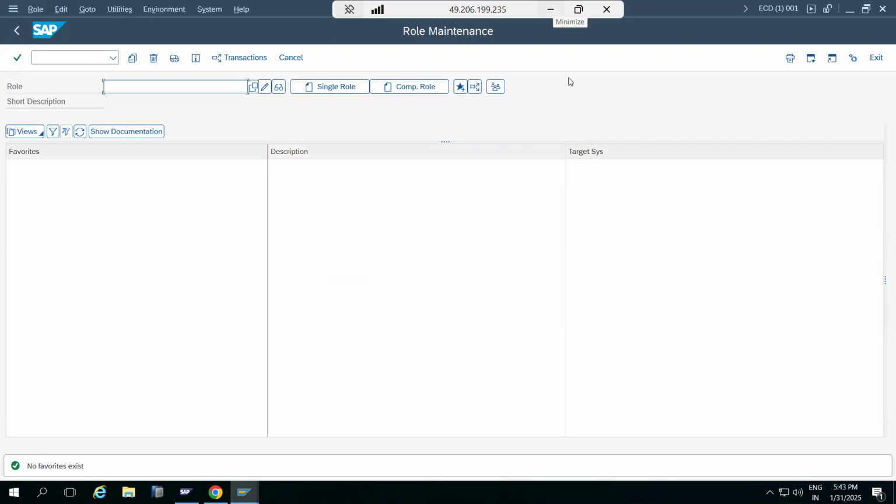Here we need to create the role. Role creation, we have to do that here. A role controls the user access. It controls user access to the transactions, reports, and applications here. A role is a kind of container that contains what the user has to be assigned: a combination of transaction codes, authorizations, records, and menu.